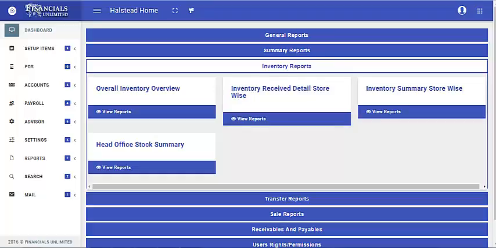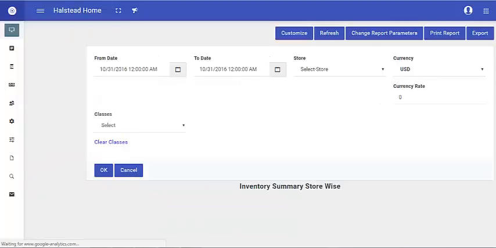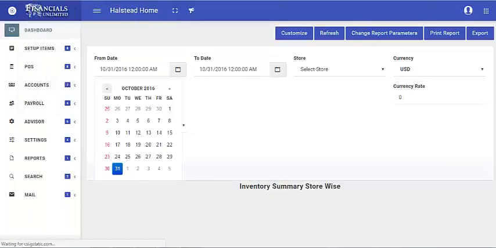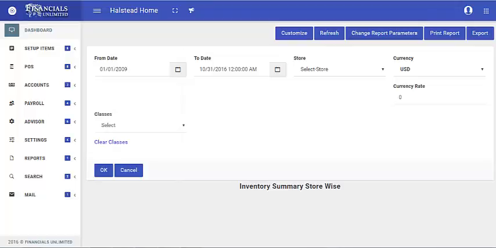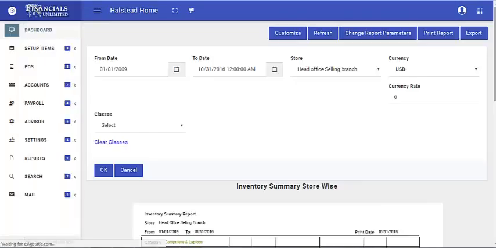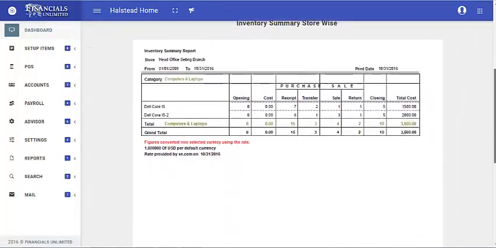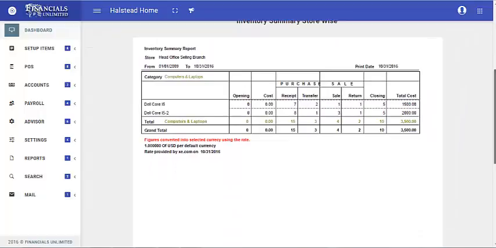In this inventory summary store wise, if you want to check the inventory summary store wise, you need to click this and again give the time period, whatever time period you want, and select the store for which you want the inventory summary, and then this gives the whole summary for this particular store.